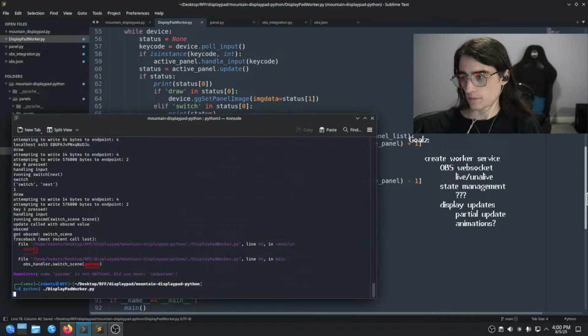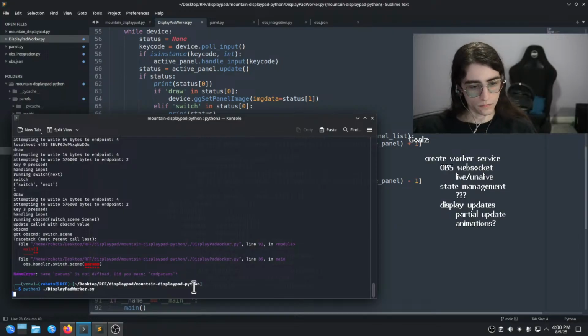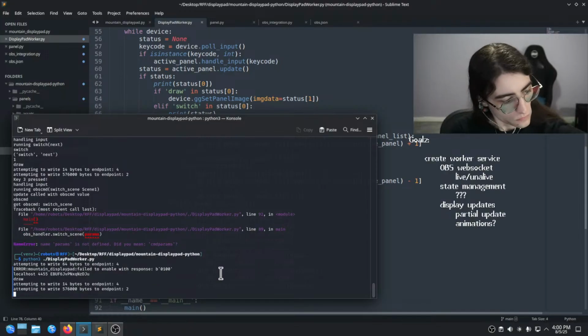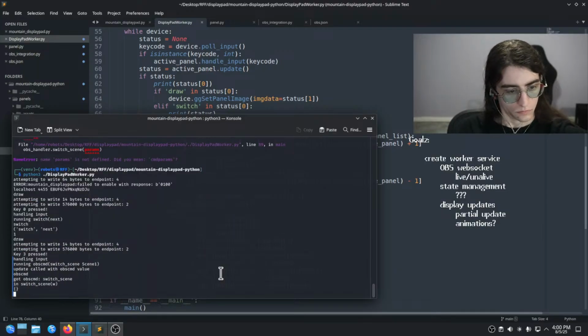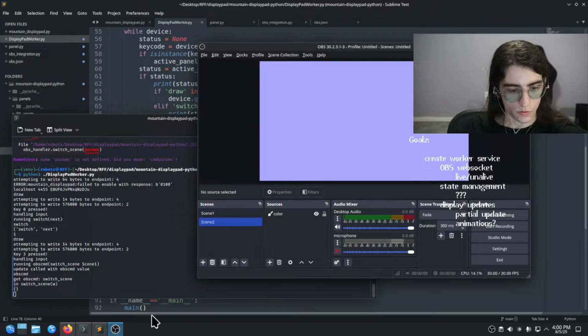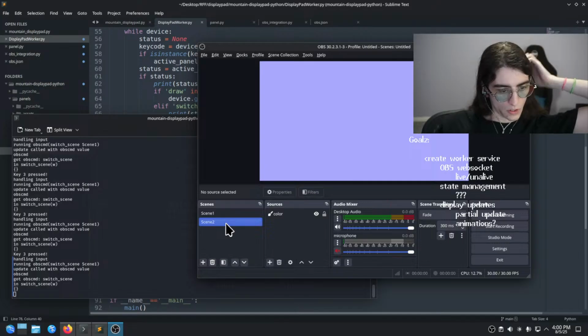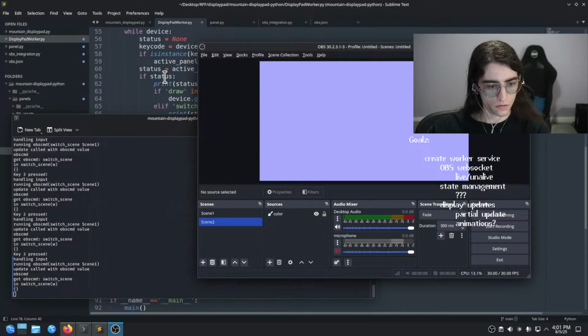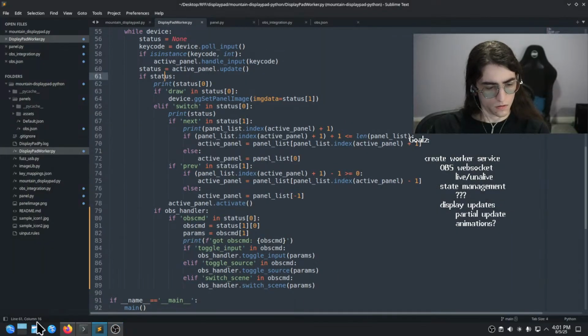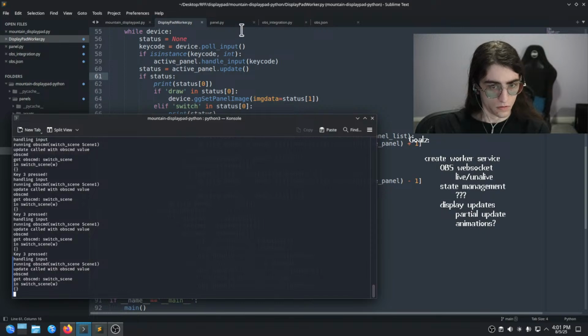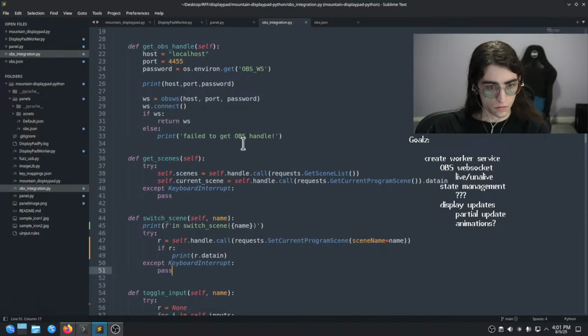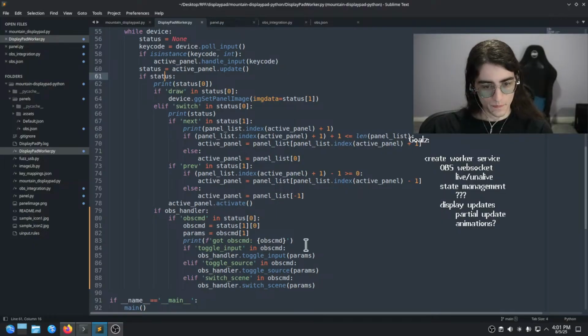Rookie mistake. Okay. In switch scene. I didn't switch it though. OBS CMD switch scene in switch scene. Oh, W is the. So this is our in switch scene. It prints out the name, so why is it passing just a W? Oh.